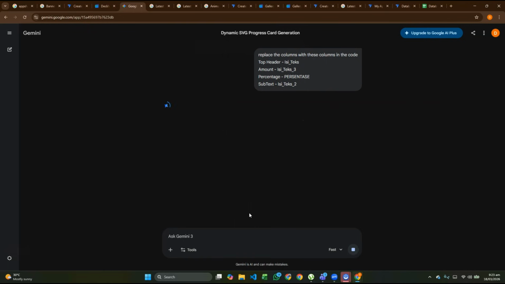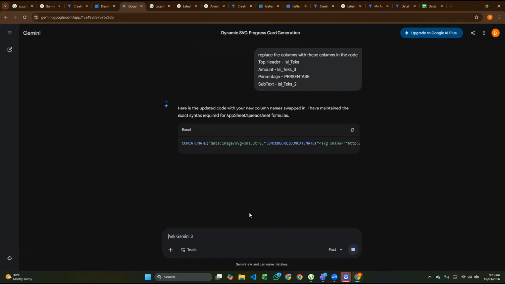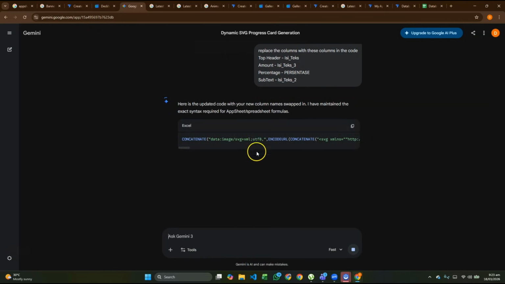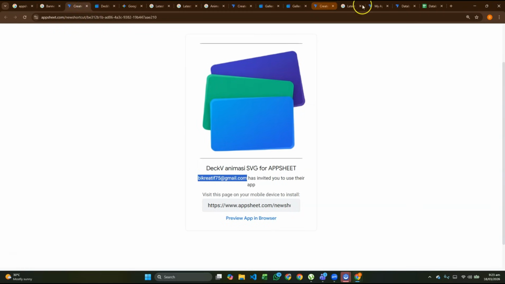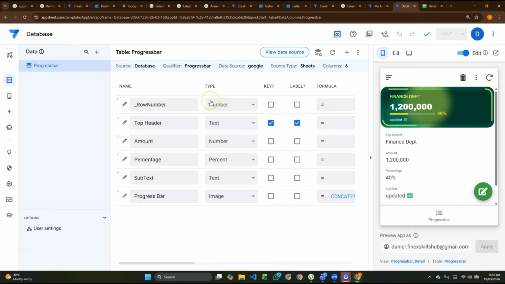And Gemini just goes to work. It creates the code and gives me updated code that has these columns instead of that. So now I can use this to actually create a version for my app. Just copy this, and then I came here. Where's my app? In here.